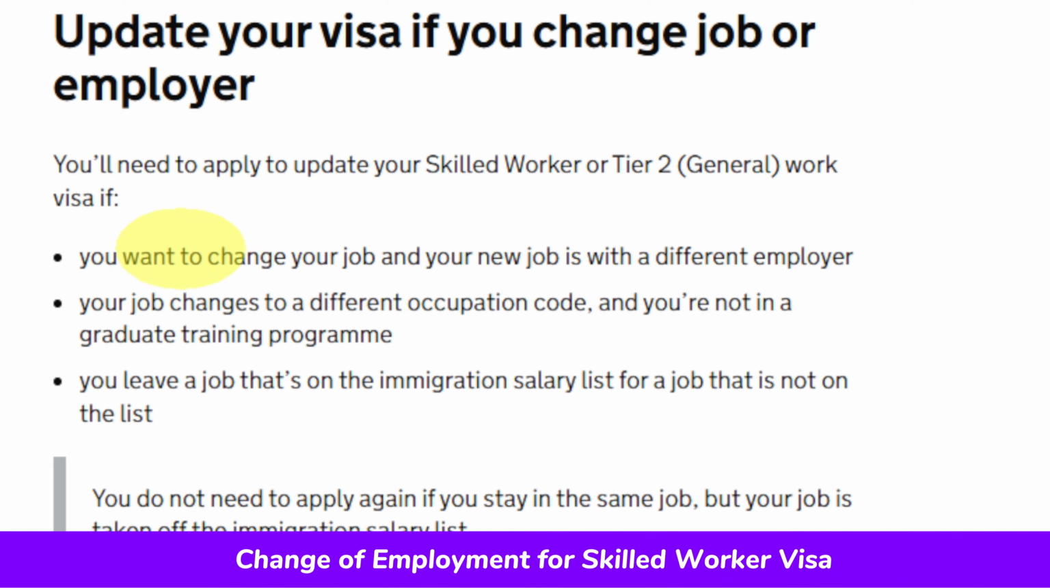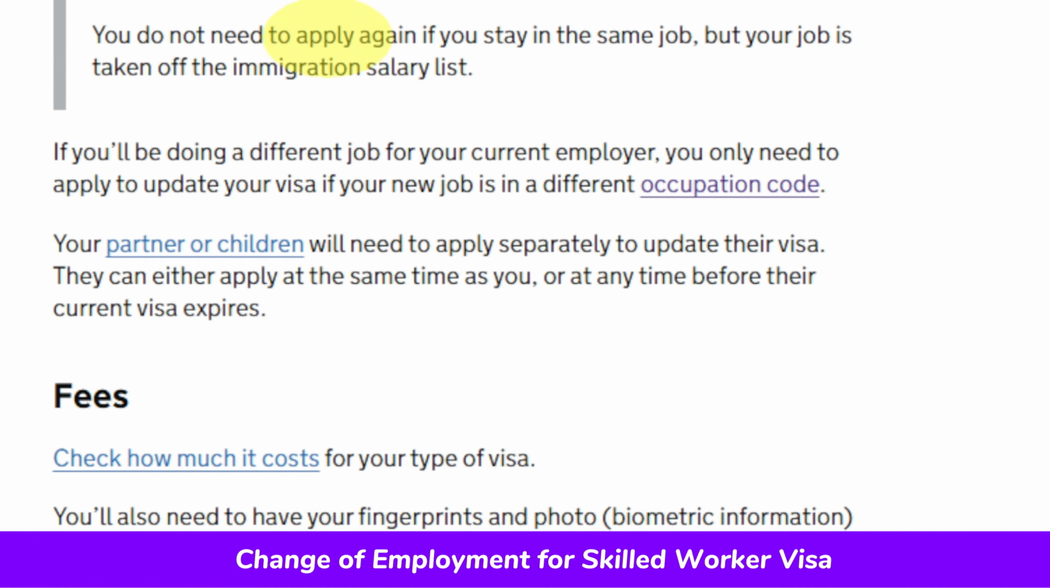Now, many people get confused when you have to apply for COS, when you need a new COS and when you don't need. So this will explain, when we discuss the details further, in detail. Your job changes to a different occupation code and you are not in a graduate training program. You leave a job that's on immigration salary list for a job that is not on the list. You do not need to apply again if you stay in the same job, but your job is taken off the immigration salary list. Now, what we mean by immigration salary list?